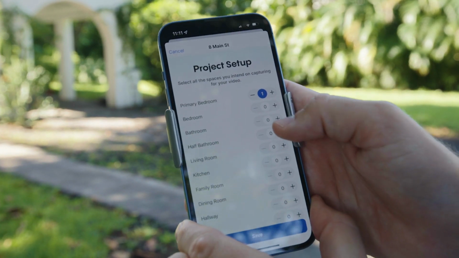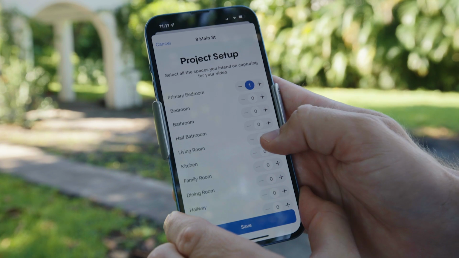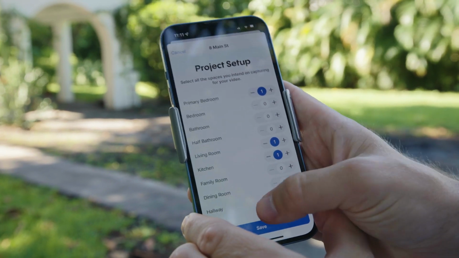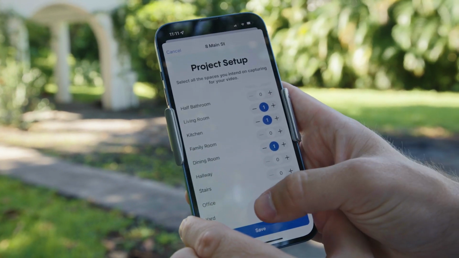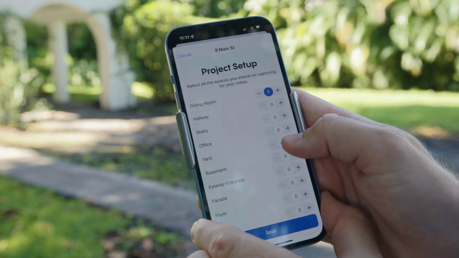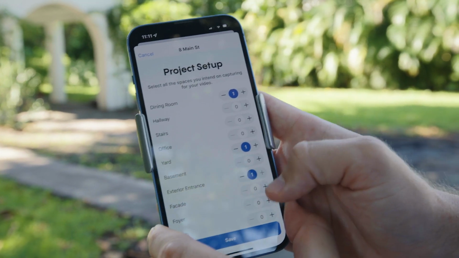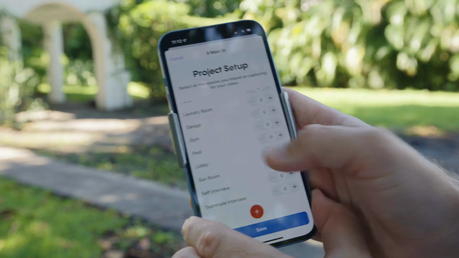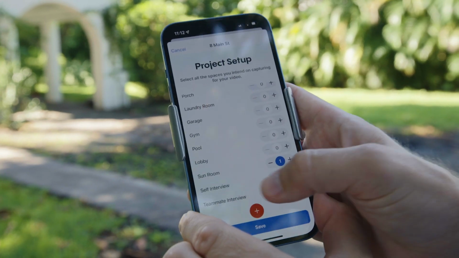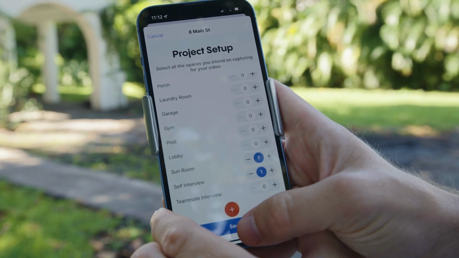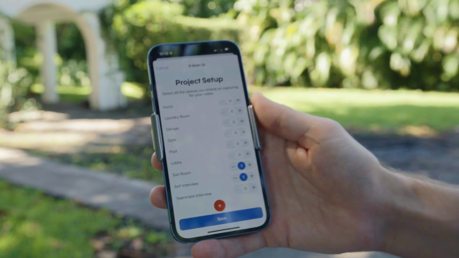I wanna capture my bedroom, I wanna capture the living room, the kitchen, the dining room. I also wanna capture the yard, the exterior entrance, the facade. I have a sunroom I wanna capture, and I really want to make sure I get an interview of myself as well. It's super important for me.